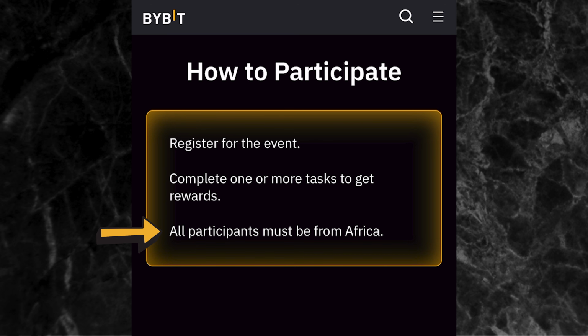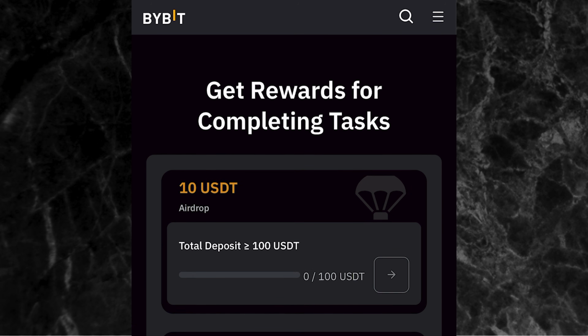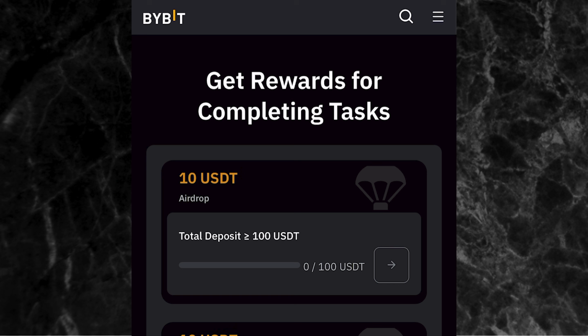That is, you're a Bybit user, or maybe you are planning to be a new Bybit user and you are from Africa or you are in Africa, then you can participate in this. And then if you scroll down, you see where it says get rewards for completing tasks. Now, these are the different tasks that you can complete to get part of this USDT for yourself.